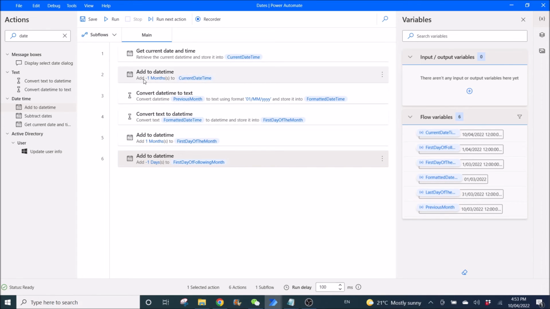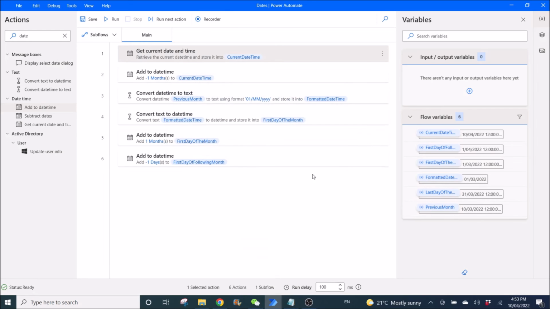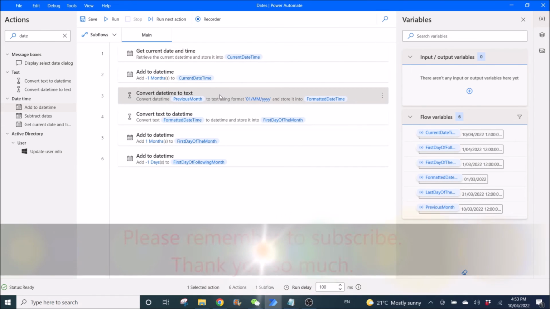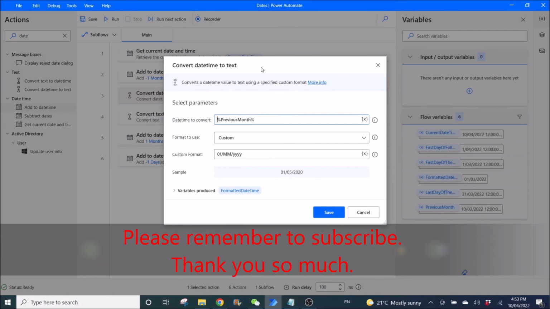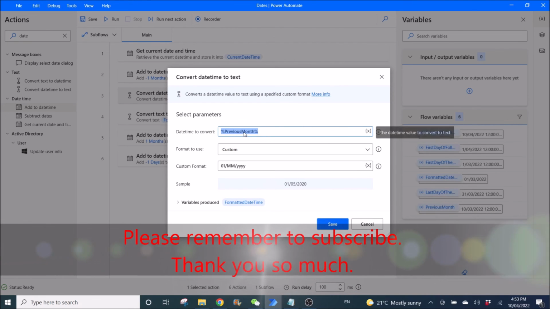If you need to get the first day and last day of the current month, just get rid of step two, right? And then because the first step is variables produced is CurrentDateTime, when you convert date time to text, you just change the PreviousMonth right here to CurrentDateTime.